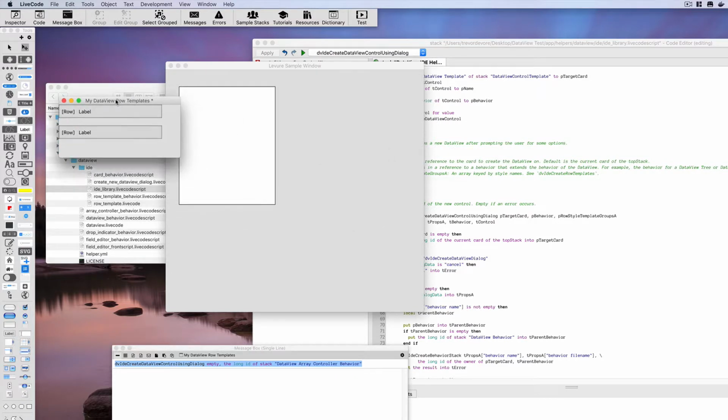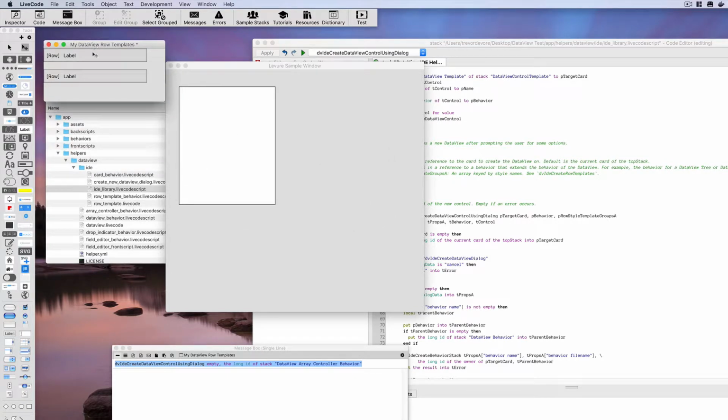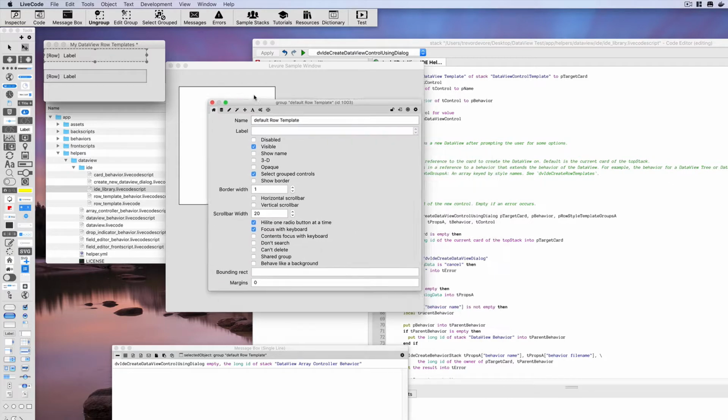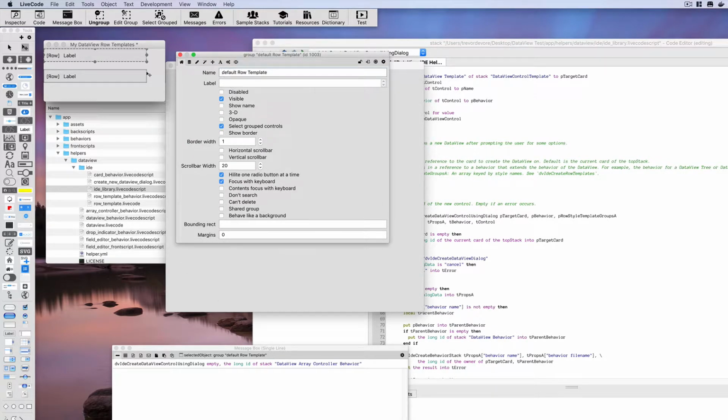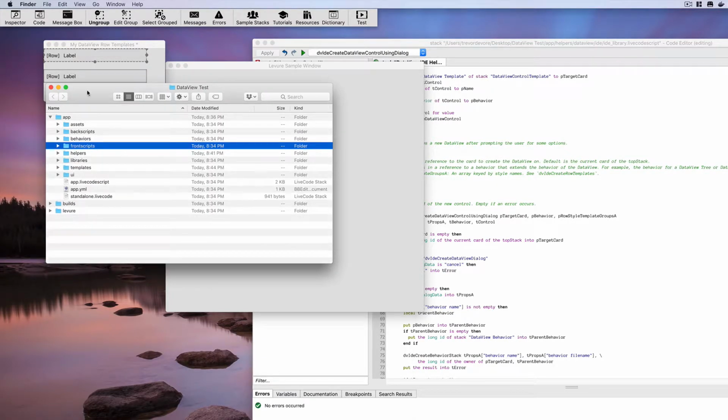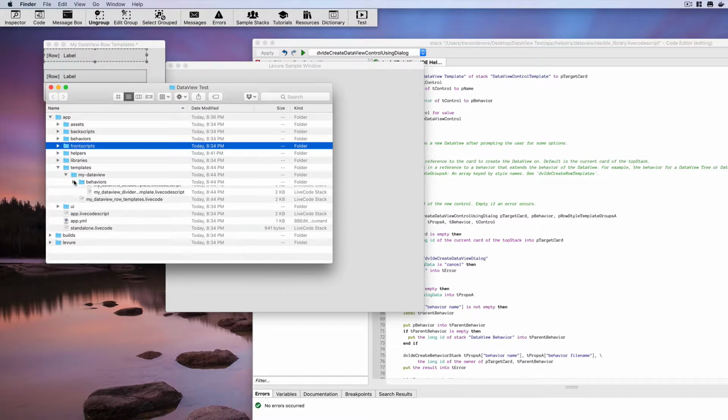So what happened here is you can see this my DataView row templates stack was created, and there are two groups on it. You remember the styles I defined in the dialog were default and divider. You can see that there's a group for each one of those. Now this stack got placed in the templates folder. You can see it here. That's all the code UI stack for it.